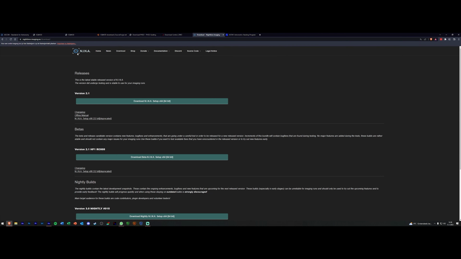Then we go to NINA, and that is the Nighttime Imaging 'N' Astronomy software, and that is your automation software. And there are some different options that we can choose here. The releases are the most stable released versions that you can download, but you can also download the beta versions from NINA. And these are the newest packages with the newest features, but it is important to know that those beta packages can still be a little bit, well, less stable. So occasionally they can even crash.